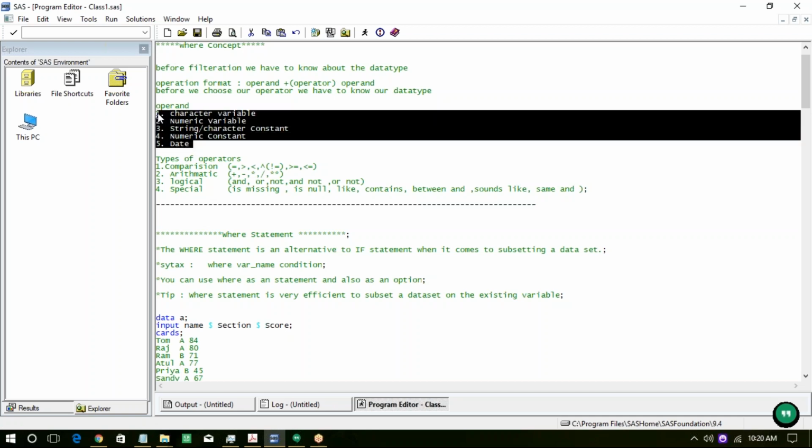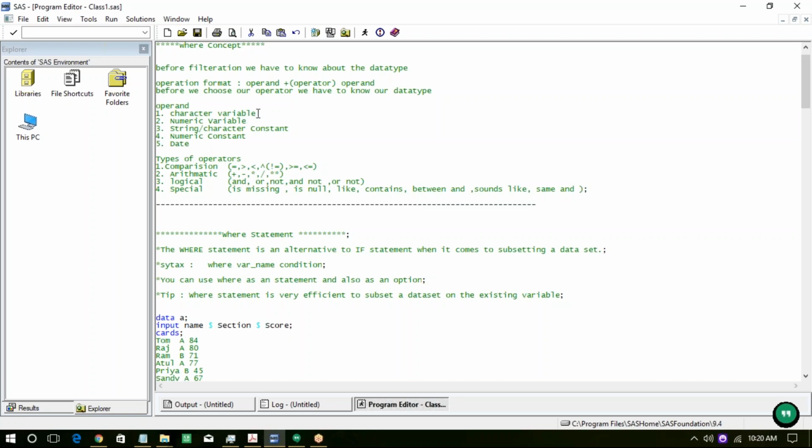So in SAS we have around five types of operands. One is character variable, second is numerical variable, third is string character constant, fourth one is numerical constant, and fifth one is the date.